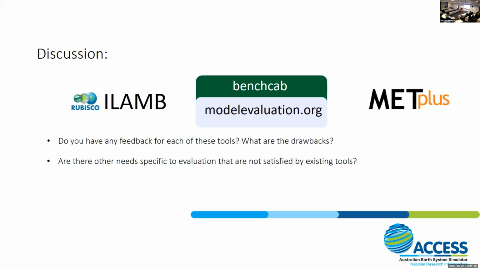I think it's basically just installed in a Conda environment on NCI. So I guess that's kind of what it means for me. It means just when it's available. So did you talk about running ILAM from modelevaluation.org, or you said from ACCESS? From ACCESS.